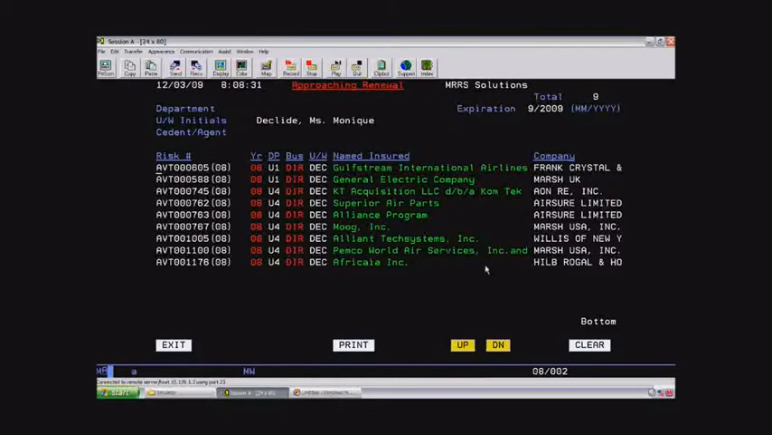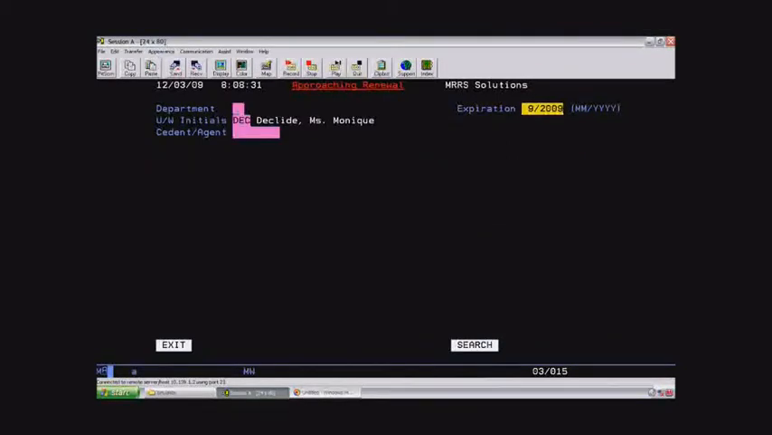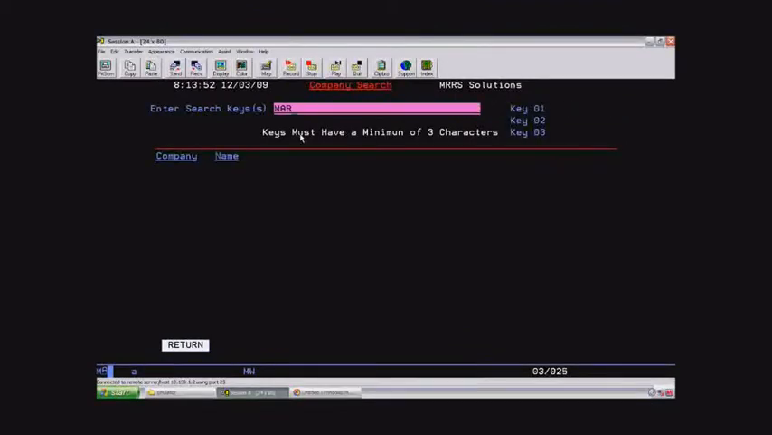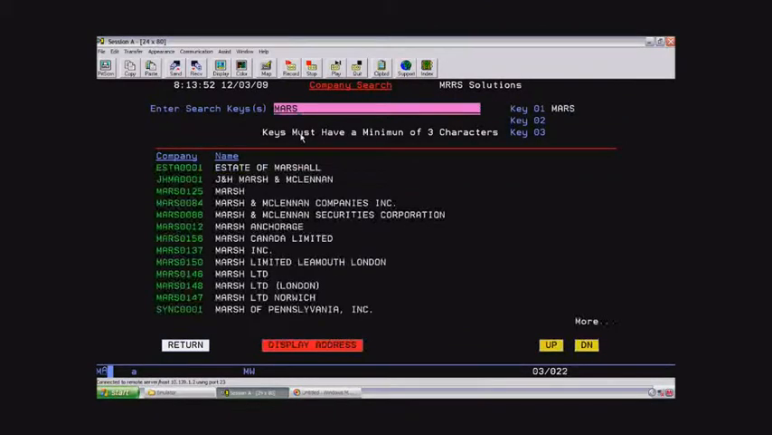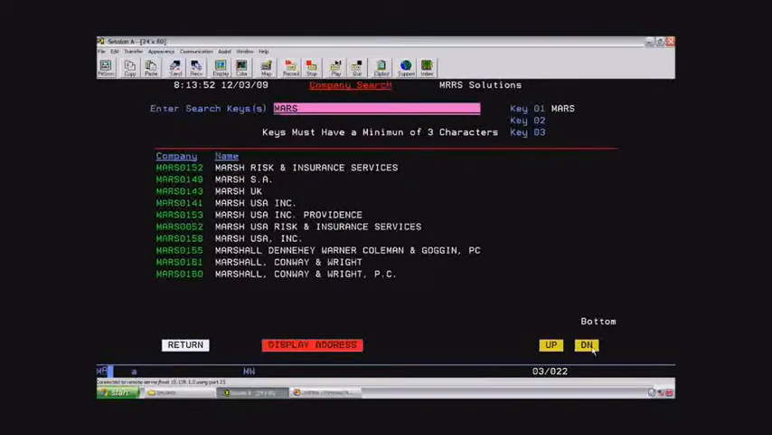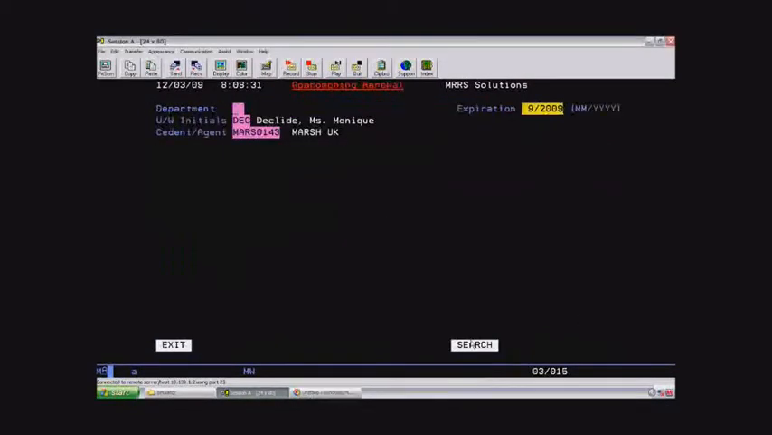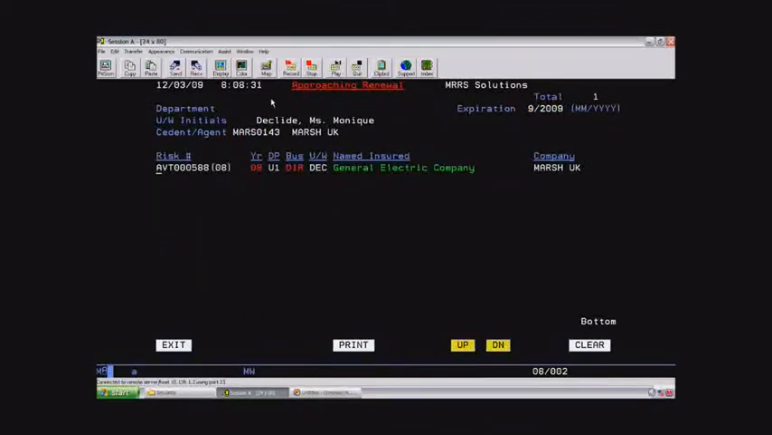Let's clear and add an agent. Let's select March UK. Now let's clear again and just look at an underwriter.